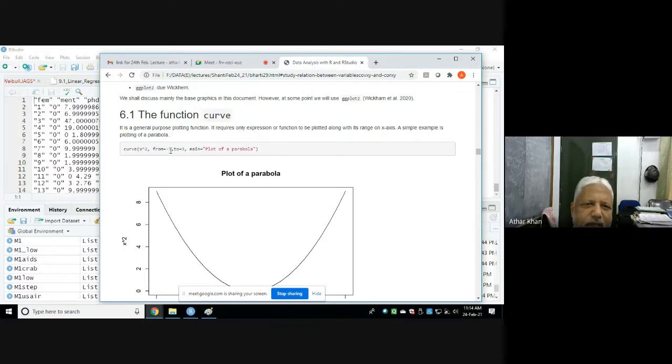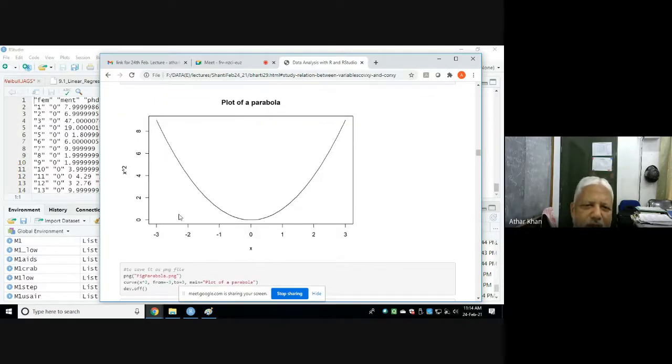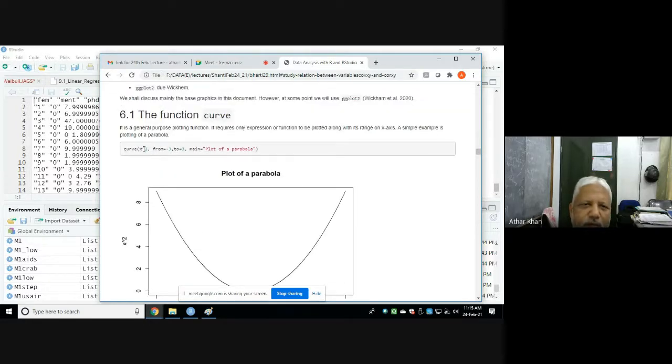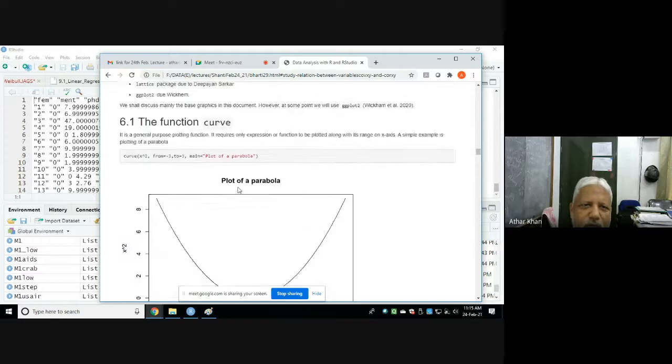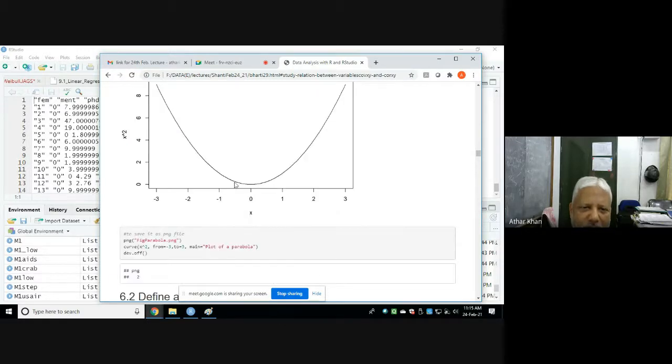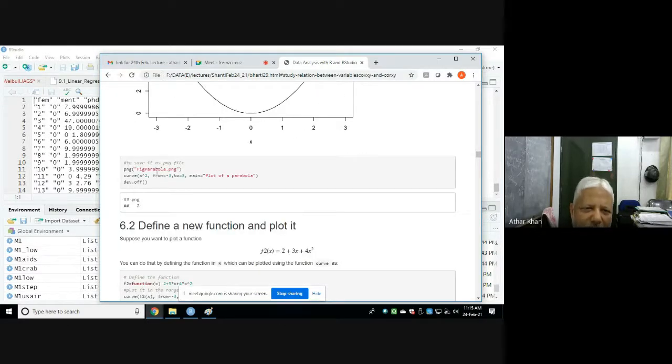From the range is -3 to +3. In this range we want to plot this. It will compute as well as plot. Main title of the plot is plot of a parabola. You just run this command and you will get the result. We can create a PNG file of this curve.